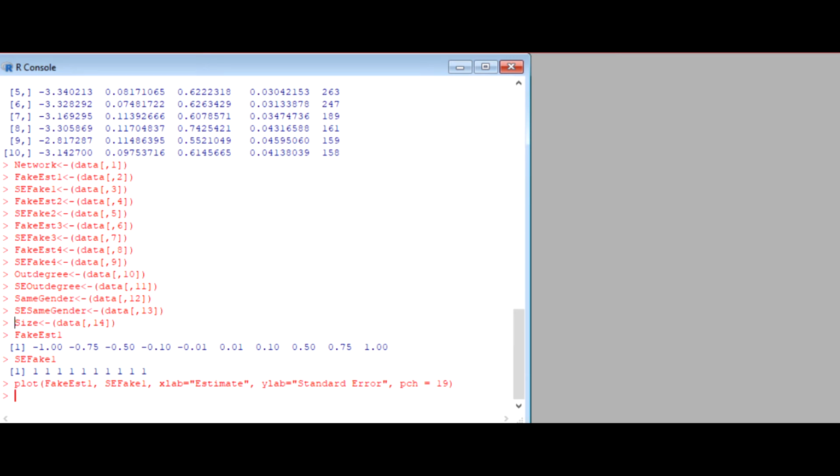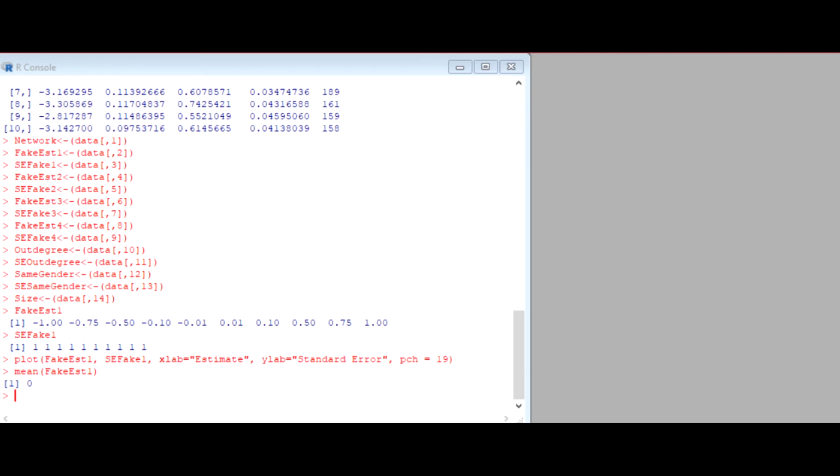Next, we'll look at the raw mean. As you can see, it's 0, which you probably could have guessed after looking at the plot. Now we'll use the Metafor package, specifying that the estimate is our outcome, and the standard errors will be used to compute the known variance.